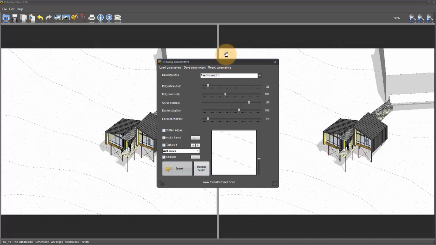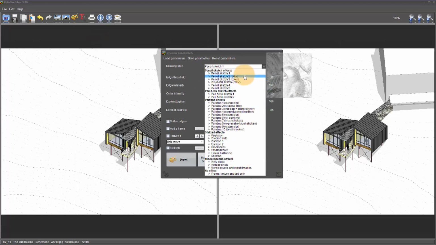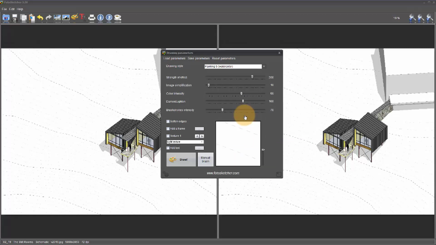So once I open a picture, it's going to open up my drawing parameters box. If I pull this down, you can see I have a bunch of cool effects. And you can scroll through them and get a sense of it. So the effect I always use is Painting 5, which is a watercolor effect. So if I click that.